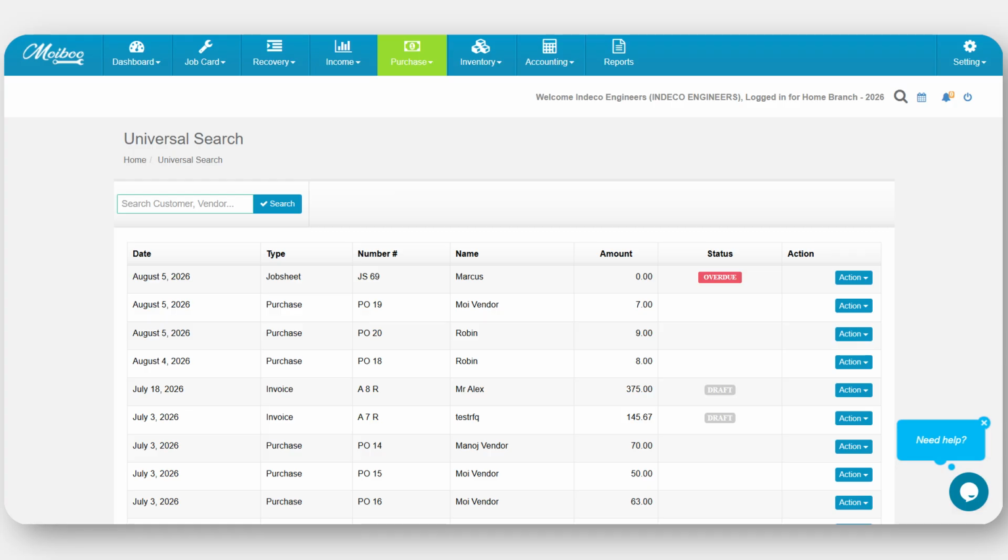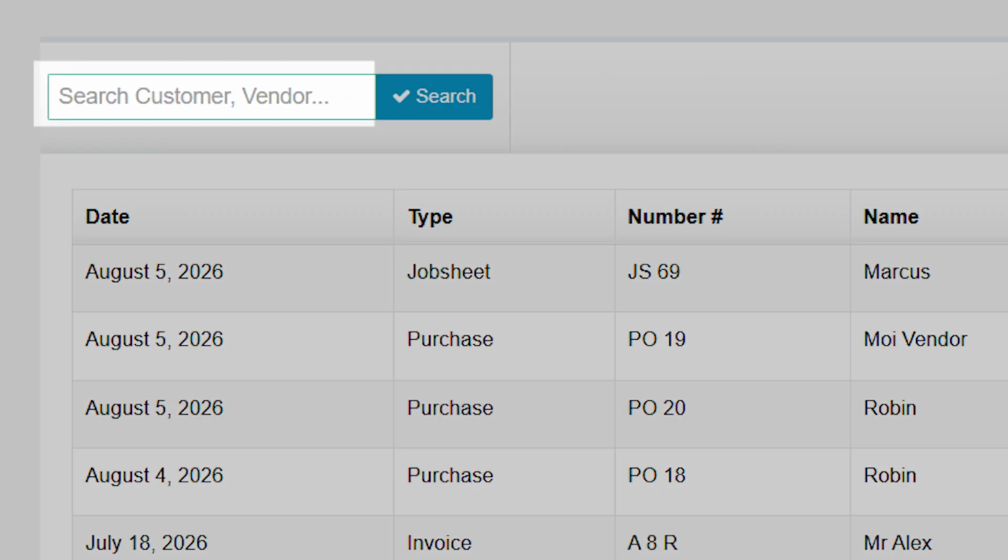Step 2. Enter search criteria and execute. In the search input field, type any keyword related to what you are searching for, such as customer name, part name like Benz, invoice number, or vehicle plate number. Click the search button.